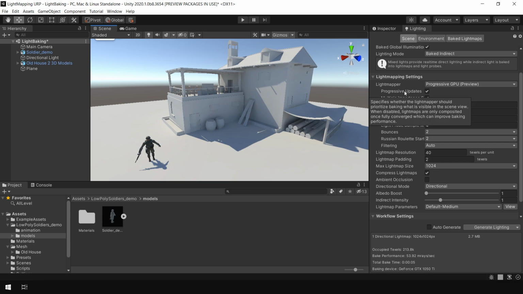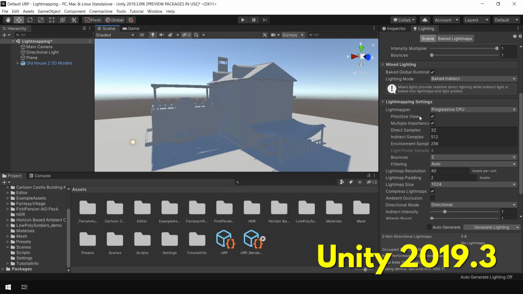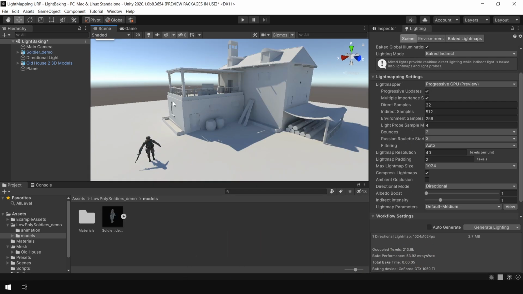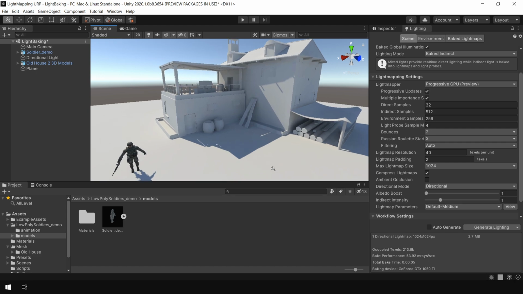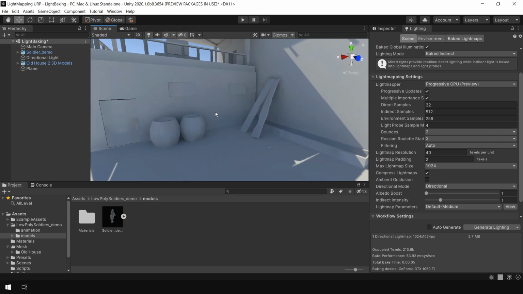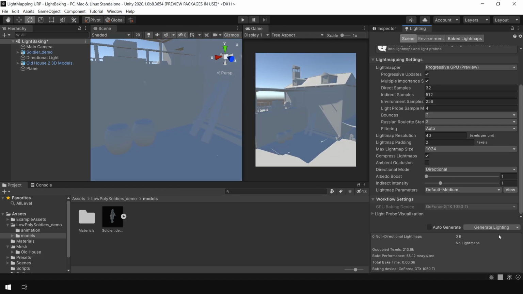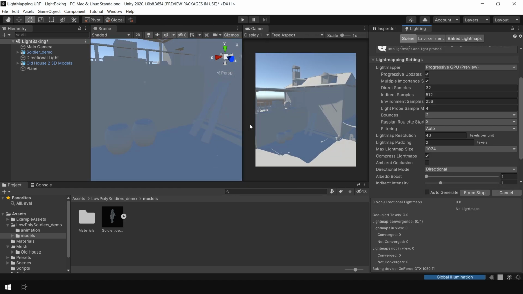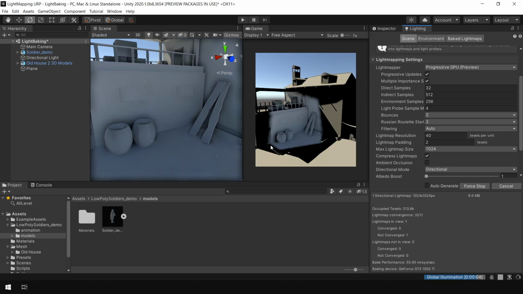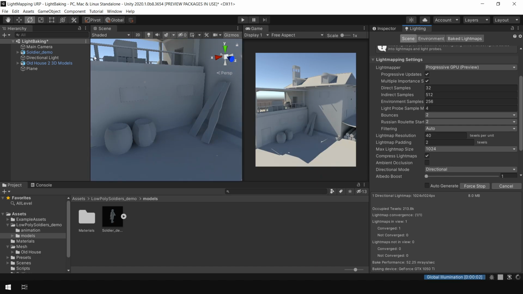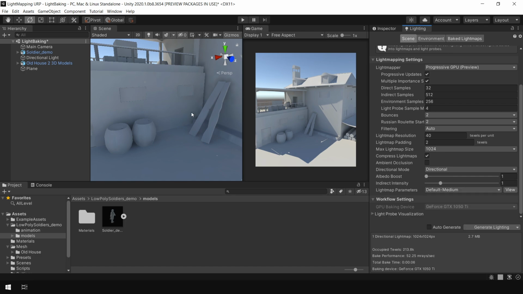This progressive update, or previously known as prioritize view, will basically prioritize your scene view when baking light maps. For example, if I zoom in and also enable my game view, and now if I generate my lighting, you will notice that it will only focus on this area. You can see it will only focus on this area which is visible in our scene view. It is very useful when you quickly want to see updates in a particular area of your scene.